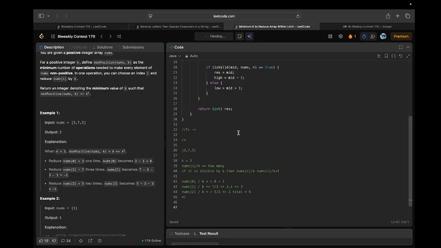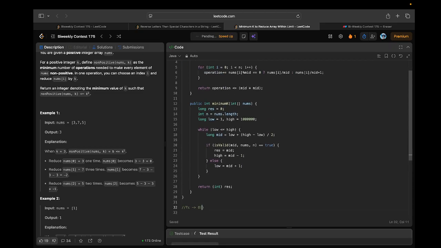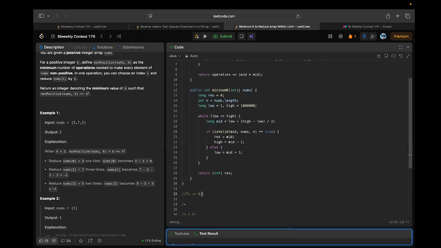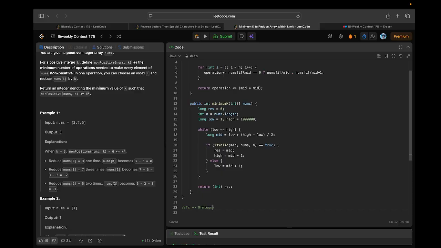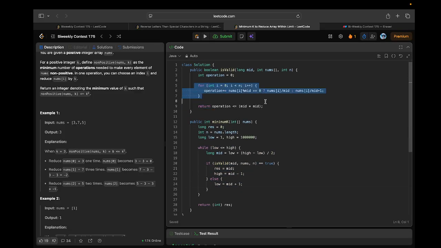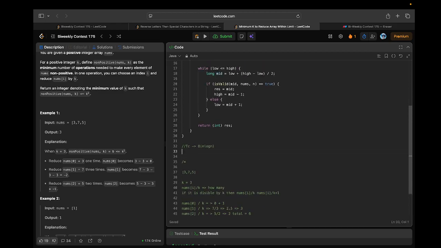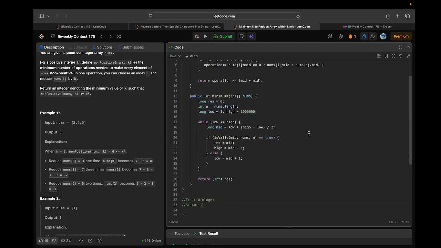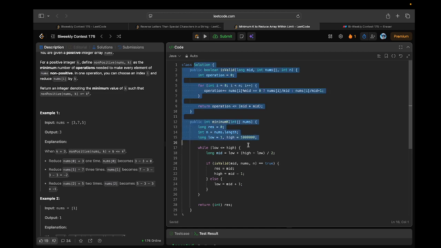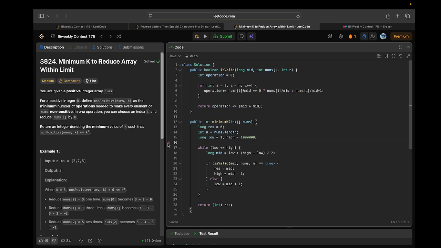Talking about the time complexity, it is O of n log n, because it is running for log n time, and every time we are executing over the size of the array. And talking about space complexity, it is O of 1. So this is the solution of the second problem, and I hope you are able to understand it.